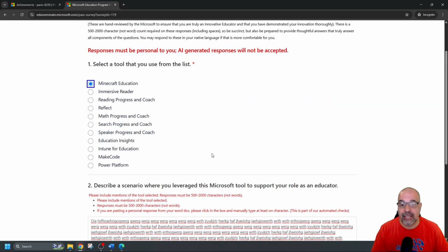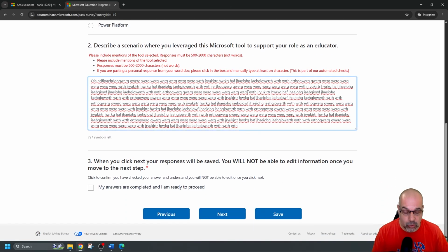Again, once you've done this, and if you've copy pasted, you need to go to the end and type one character, at least one space. You have to type that character. Click on my answers complete, and I can now go to next. I don't want this to be submitted, so let's have a look.